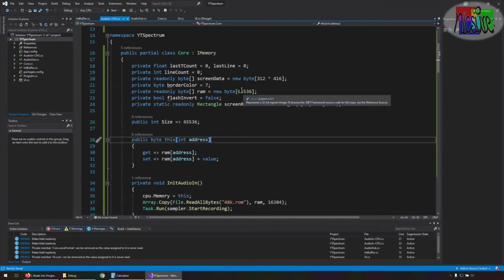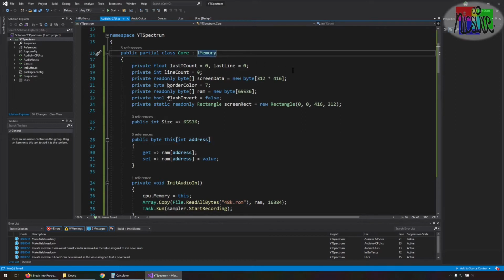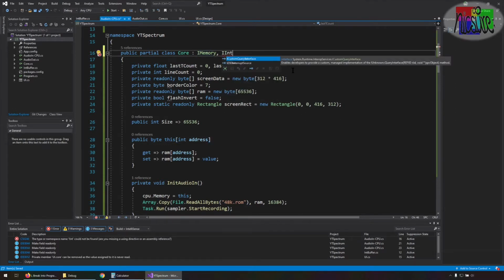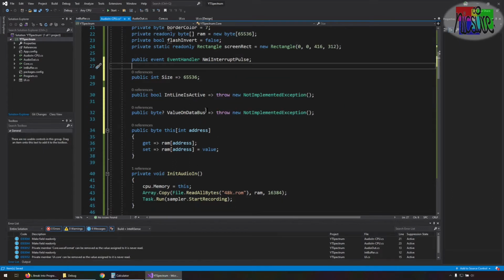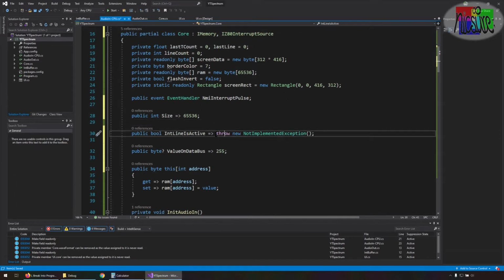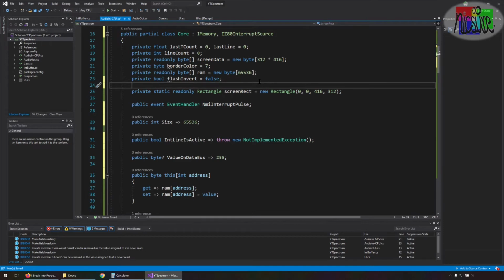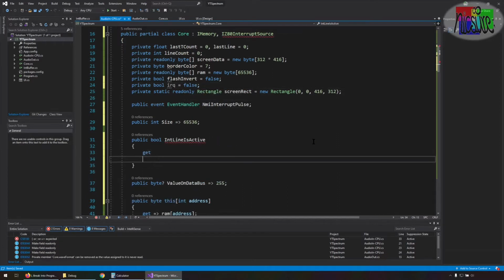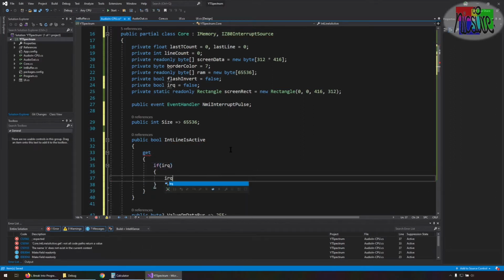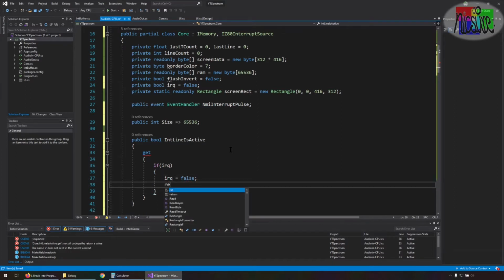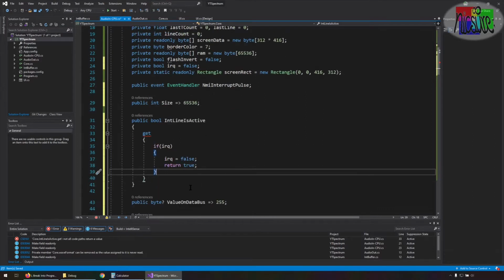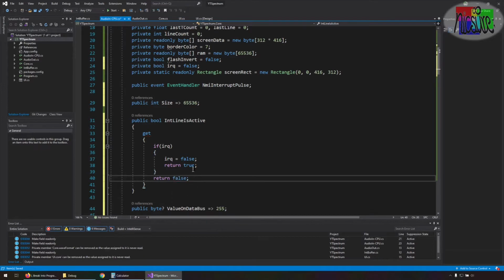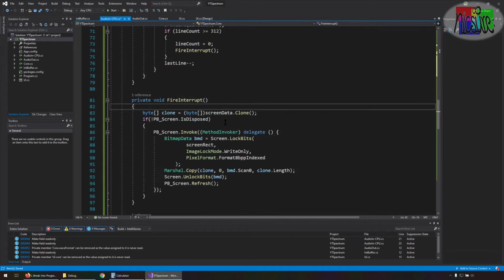from key events. We're also going to need to set up interrupts, because it scans the keyboard on an interrupt cycle. So we're also going to need to implement the interrupt, which is Z80 interrupt source. Value on data bus: well, we're just going to put 255 there for now. I don't think we really need to bother with that. Int line is active is the critical one. So we're going to need another bool for an interrupt request. So private bool IRQ equals false. So int line is active: if IRQ, then IRQ equals false, so we clear the request, and then we can return true to signal back to the Z80 to trigger an interrupt. Otherwise, we can just return false for no interrupt. That should deal with that. And then on fire interrupt here, we can just set IRQ to be true.